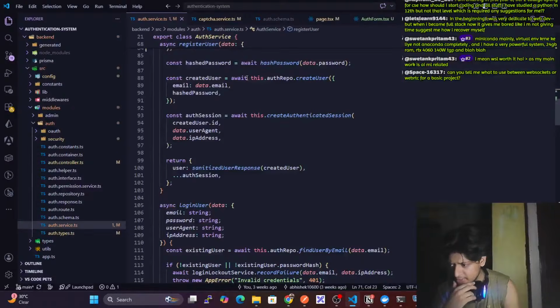Can you tell me what to use between WebSockets or WebRTC for a basic project? If you are using Node.js, then I will suggest that you go with Socket.io. Use Socket.io.